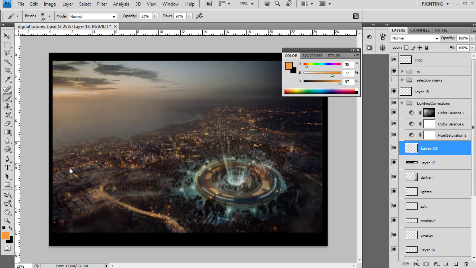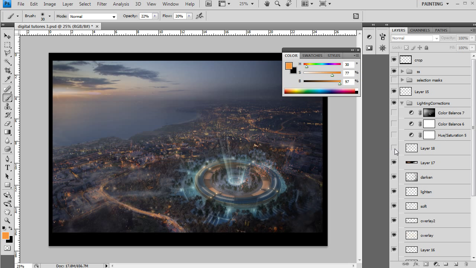Let's just paint very quickly. Just a little more into that, and there we go. That looks fantastic. I'm quite happy with that.